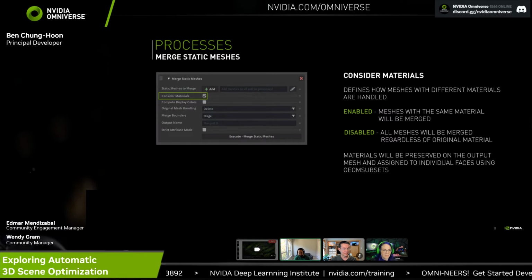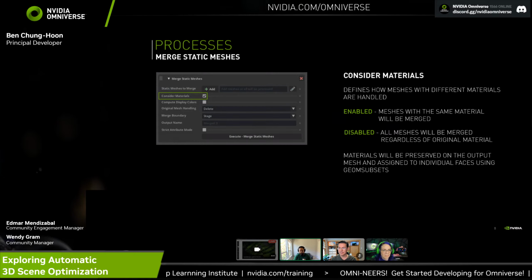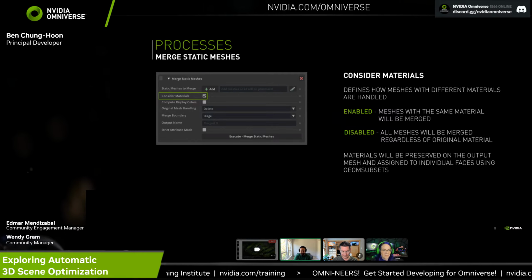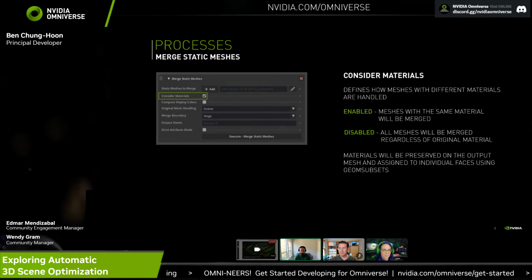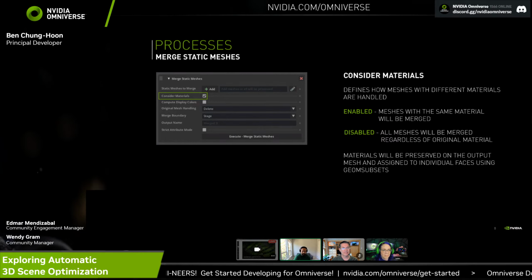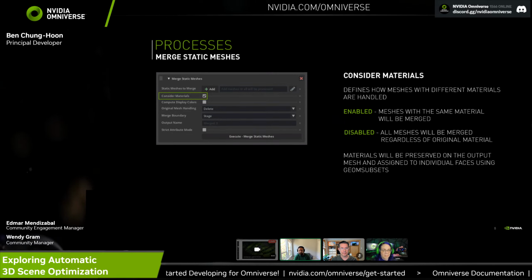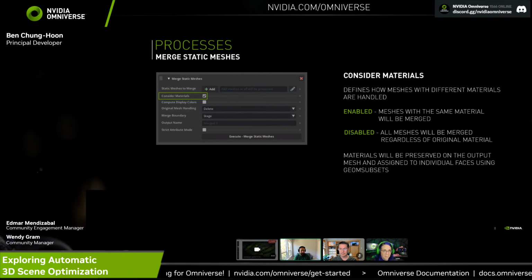For this particular one, when consider materials is enabled, we will merge based on those groups of materials. So let's say I have a bunch of prims attached to one material and a bunch of other prims attached to another material. Those will be merged by material. But if you want to merge everything down to one prim, if you uncheck that, we'll just force merge everything. You'll get back one static mesh based on those things. We also have the option to create geometry subsets if that's what you desire, or meshes, depending on what you want out of this and the merging side. That's how we handle mesh handling later.